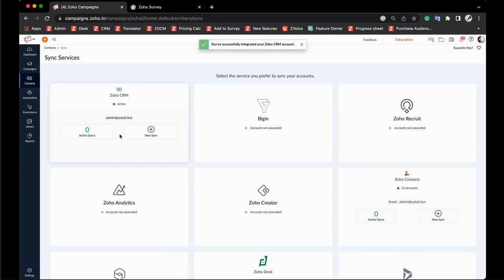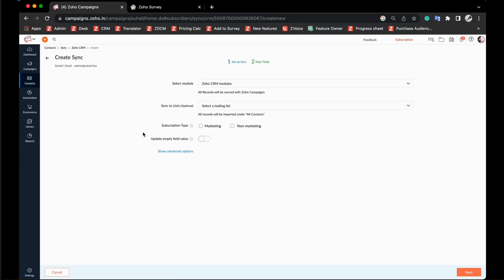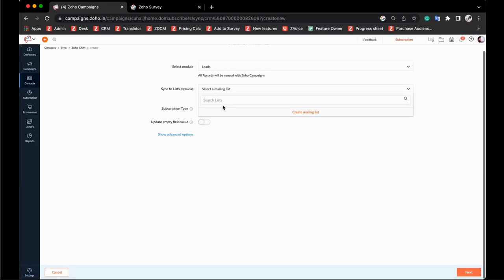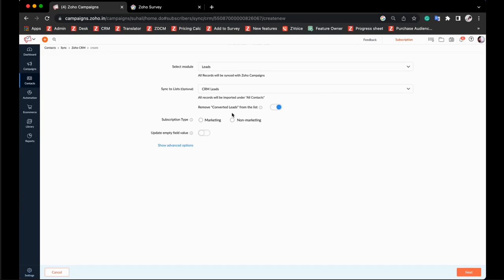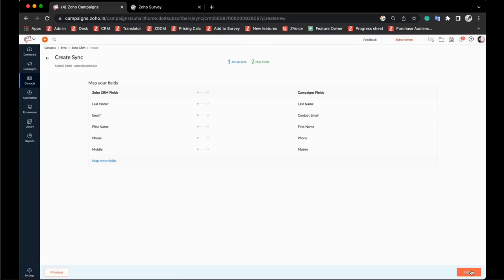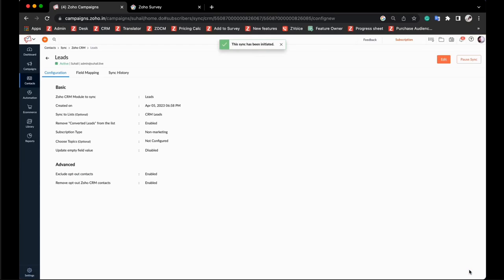Once that is done, click on New Sync, then choose the Zoho CRM module that you wish to sync with, and choose a mailing list to which you want to sync. I'm just creating a new mailing list to sync the contacts. Once that is done, we can choose other things and click on Next. Then you will have to map the fields. Then you can click on Next. So the integration is done. This is a one-time process.